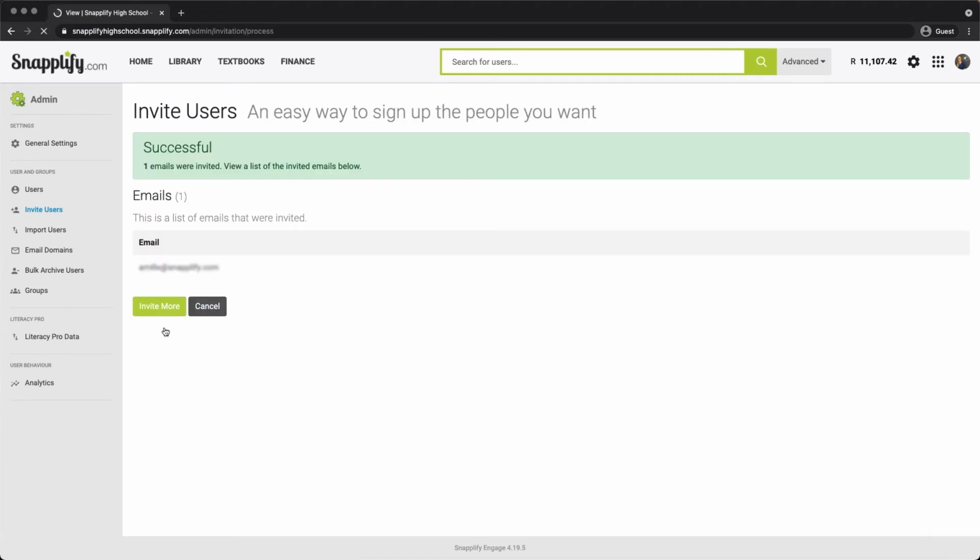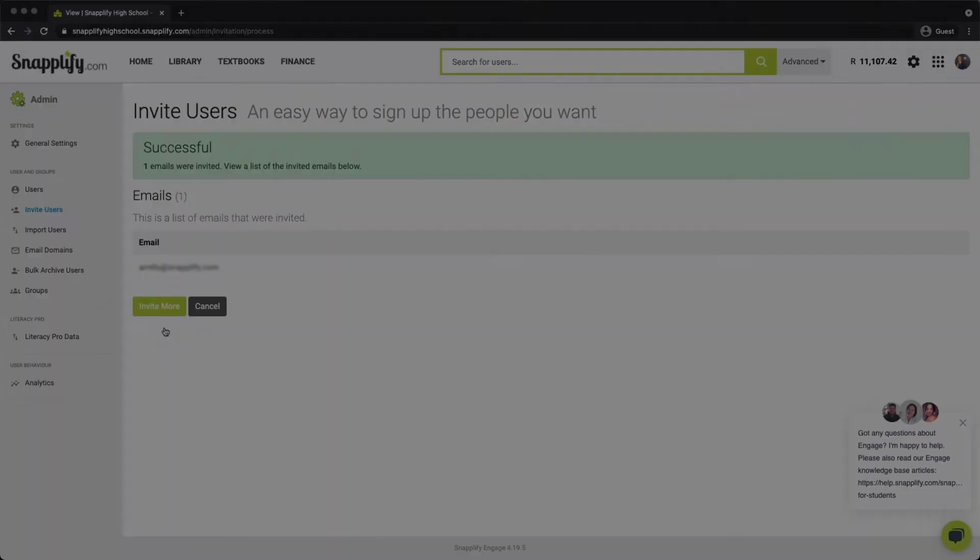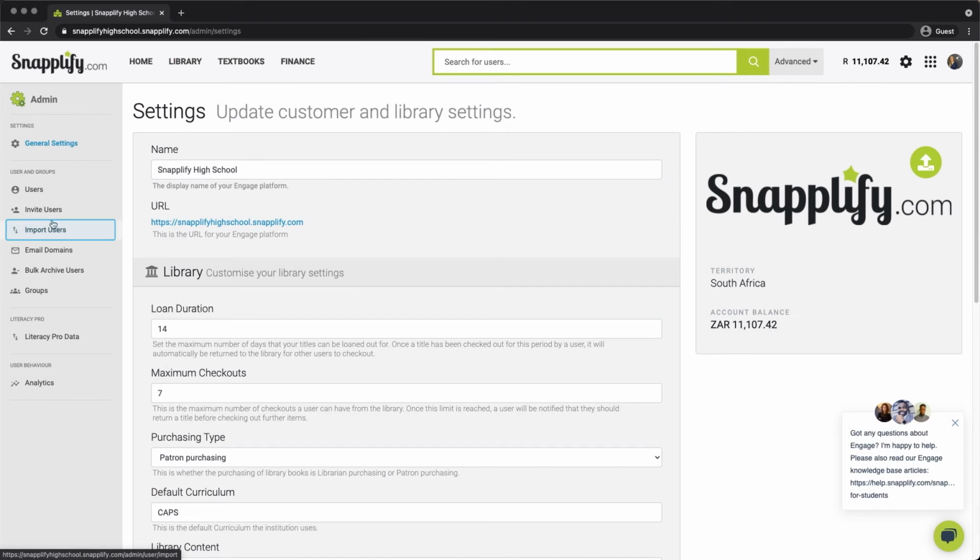Each individual will automatically be sent an email with step-by-step instructions to register a user account on your institution's Engage platform. Another way to add users is by importing them. Start by clicking Import Users from the Settings section.